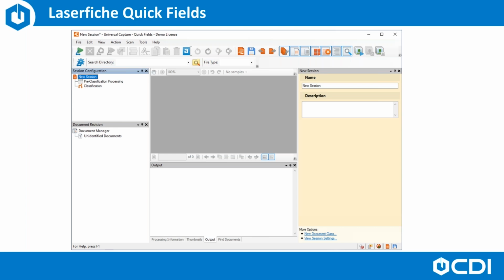Quick Fields is a locally installed application, so it runs on your workstation. You can get Quick Fields Agent, which will make it be able to run on a server. That way, if you have Quick Fields Agent, you don't have to necessarily start processing these batches manually. You can have the server do it on a schedule or an automated basis. But in either case, Quick Fields is a locally installed application. Even if you're using Laserfiche Cloud, it is still a local application.